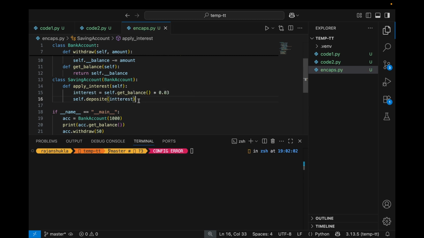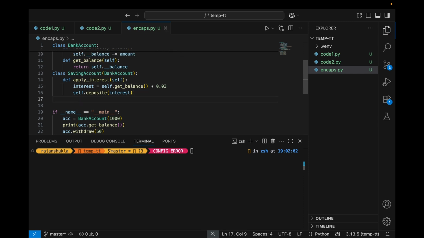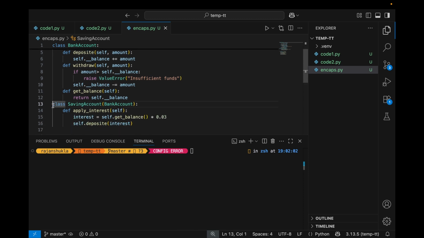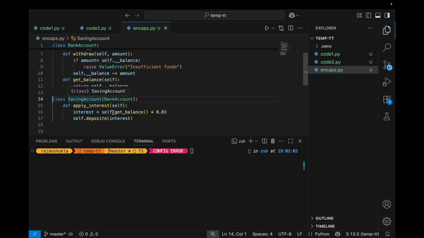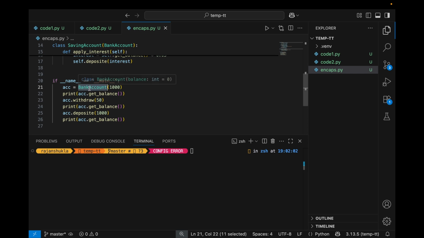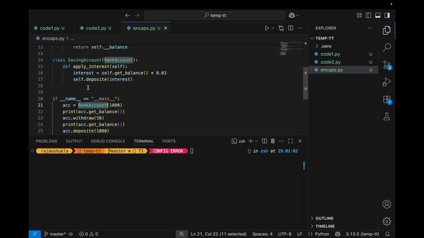Sorry, I think I have made a typo. Yeah. So this is the saving account which has another functionality, and see, I am using a function from the parent class. It's not present over there visually, if you can see, but actually it is present. So this is the power of inheritance.